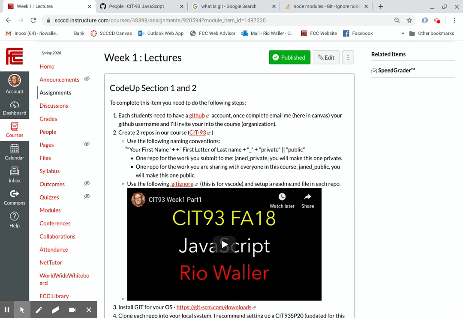So I give you the standard for what I want these usernames, these repos to be set up as, as far as the way you name them. So your first name, why do I have 2 pluses there? And then the first letter of your last name, underscore, and I say private or public, and actually because you're setting up 2, I just show you this to give you an idea: you'll first do one that's private, and then you'll do one that's public. It doesn't matter which way you do it.